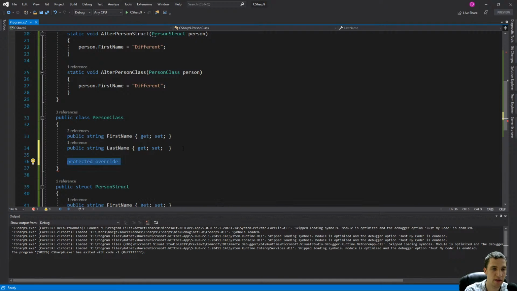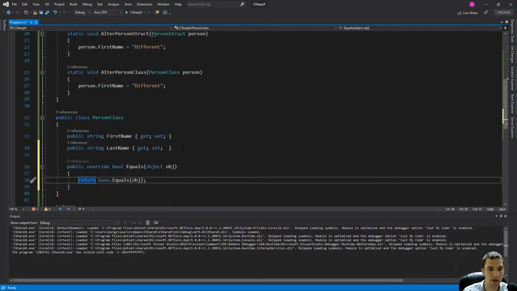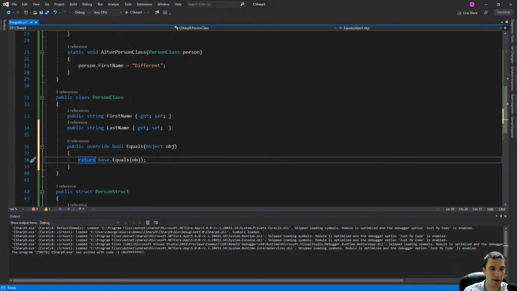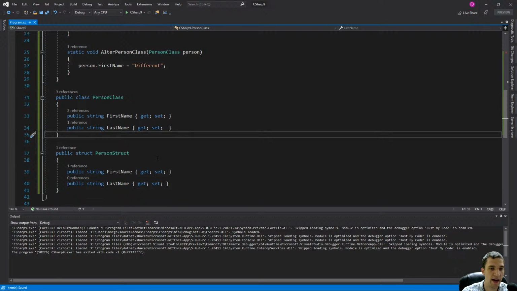Why is it not? Because it's public probably. Yeah, okay. You would have to override the equals, and you'd have to go through each property and compare that they were equal. And you'd have to override the equals operator, and you'd have to do that for every class that you made that you wanted to compare by value.